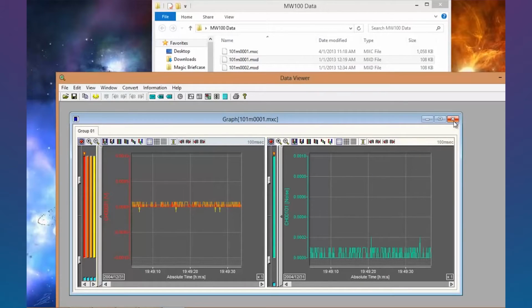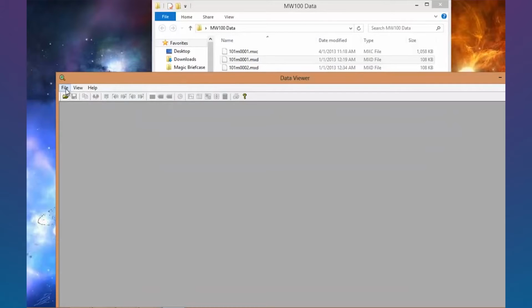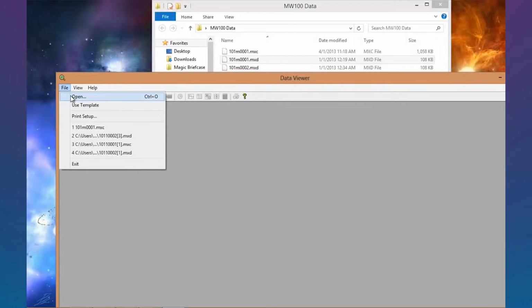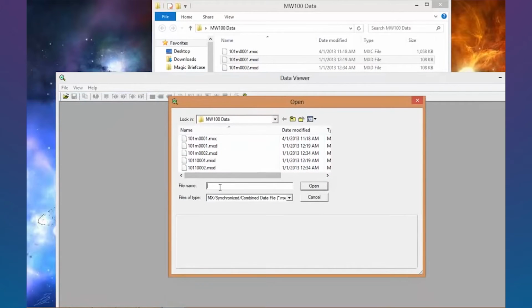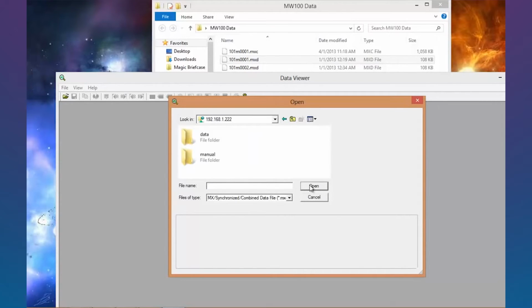All right, and let me show you a third way to get to some data. Now, this isn't going to do the exact same combinations and stuff like that, but it's kind of a neat little trick. So I go File, Open. I can go directly to the MW. I go FTP, and then the IP address. See, I can go in here. And so I could say go to that manual sample file if I wanted to.